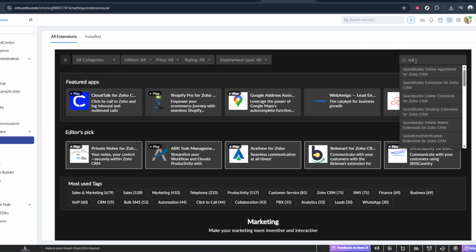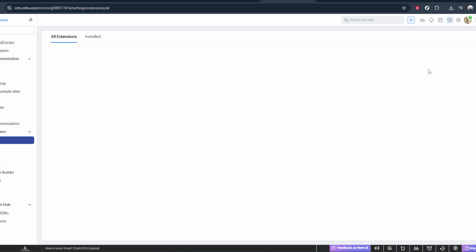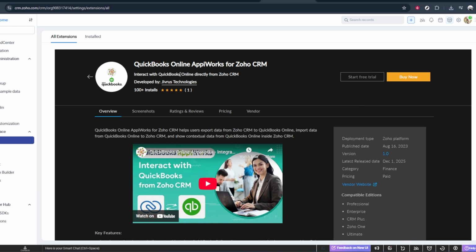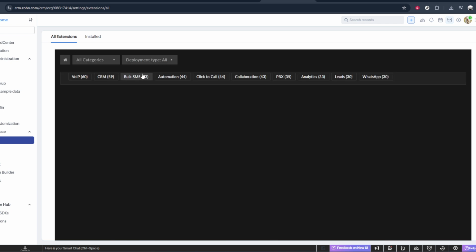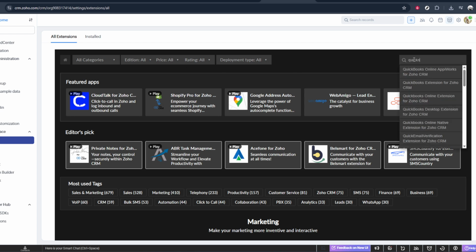Once you're on the settings page, you'll see a search bar, typically near the top. Click into that search bar and type the word Marketplace. As you type, Zoho will start filtering the settings options for you. This is a quick way to jump directly to the section where all integrations and extensions are managed. When you see the Marketplace option appear in the results, click on it.